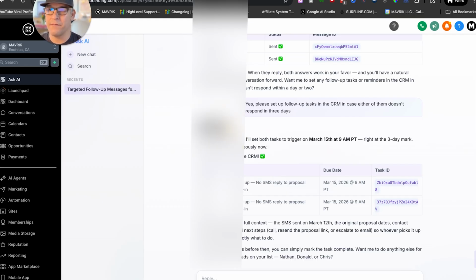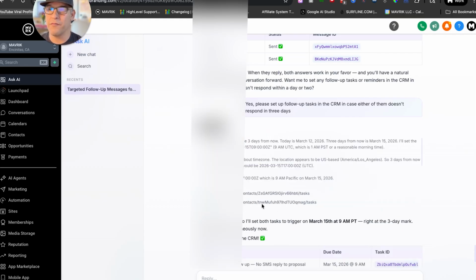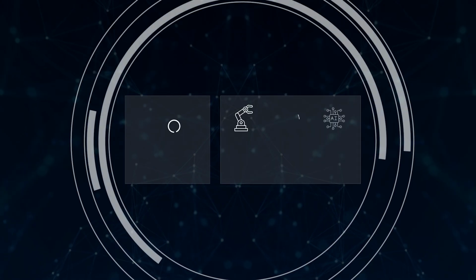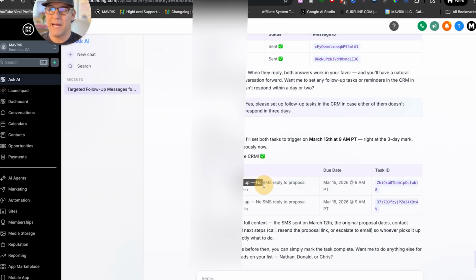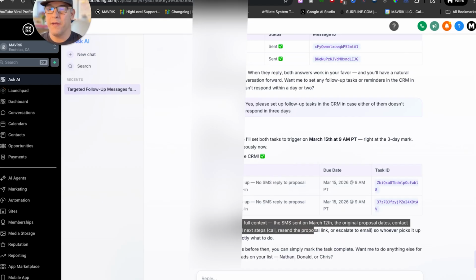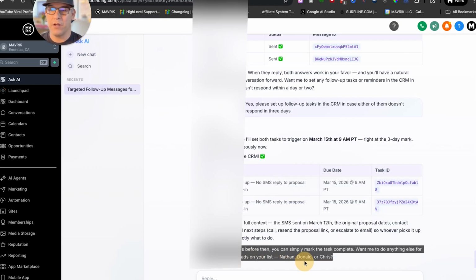And then boom, it's going to set me up. It took a few minutes to process, right? You can even open this and see the process itself, the length of time it took, all that. And then boom, done. Follow-up task, done, finished, and in the CRM. And each task includes the full context, right? And then it says if they reply before then, you can simply mark it done.